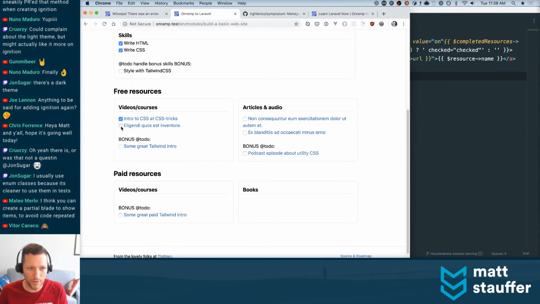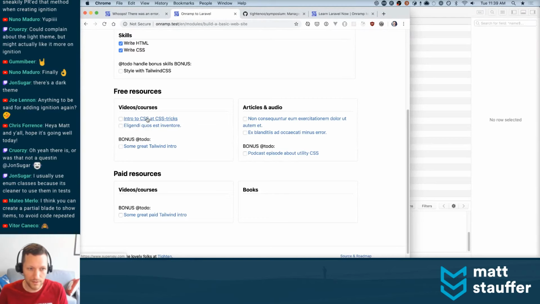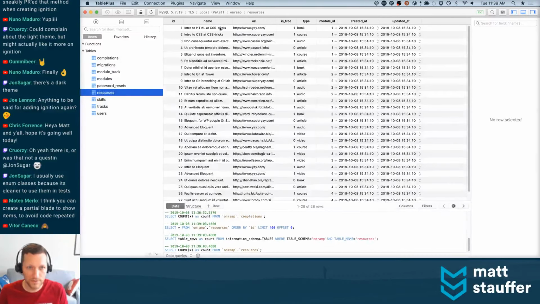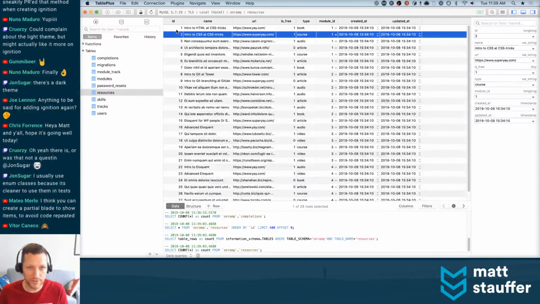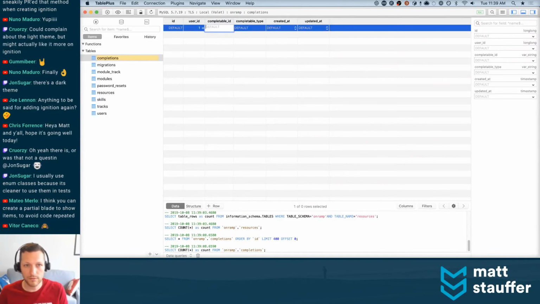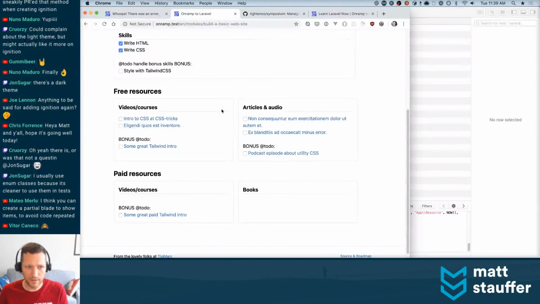Okay, great. So in theory, none of these are completed, and that's that. Let's add a completion for one of those resources. We'll do resource ID 2. We want a completion, so how do we do that? Well, we create user ID 1, resource ID 2. Completable type is going to be app/resource. Complete that. And then in theory, I think it was this one right here, should be checked off now.